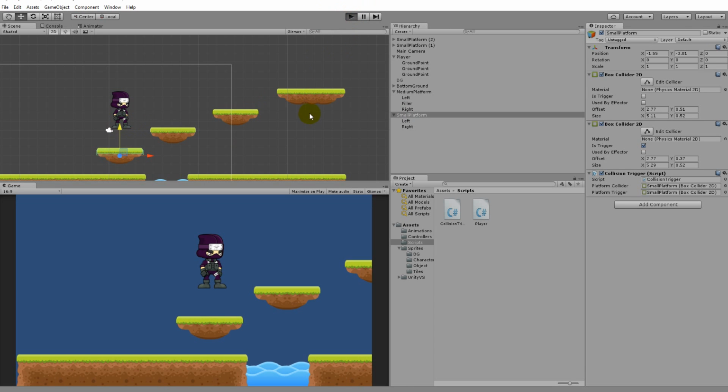I don't know if it's too high. Let's try. Can I go under here and jump up, land on it, land on this, and land on this one? And as you can see up here, I'm going to fall through this one. That's because we haven't added the functionality to it.